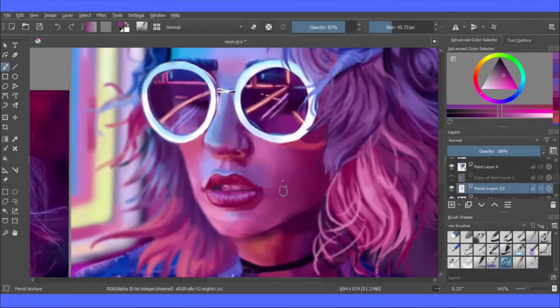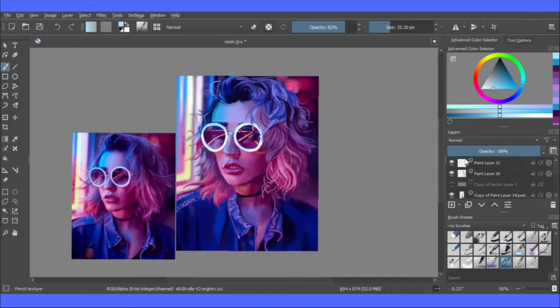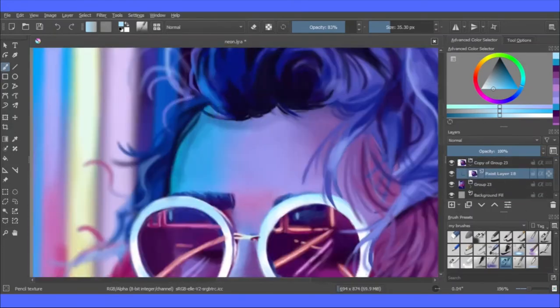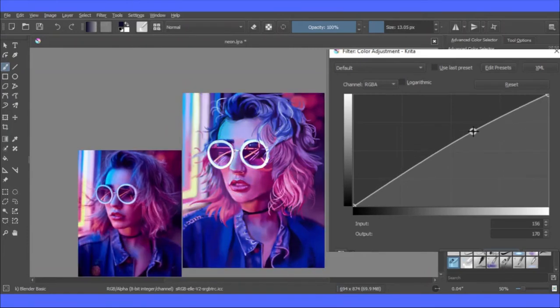Basically, I put all of my layers into a group layer, which I duplicated. Then I took the layers from the duplicated group and merged them together. Then on the layer, click Ctrl plus M to open up the color adjustment filter. Then I just moved this curve around until I was happy with the colors.